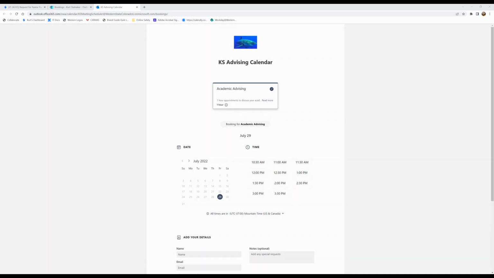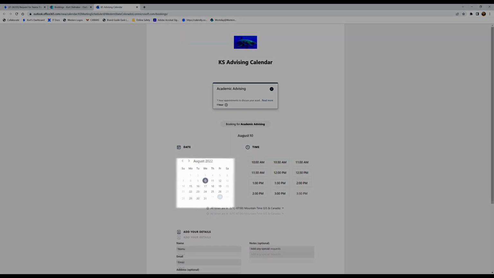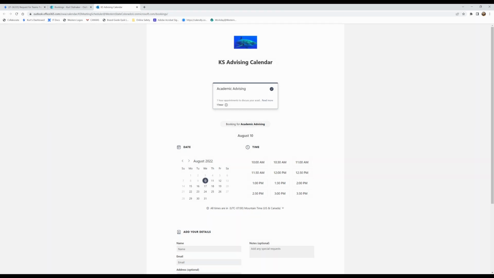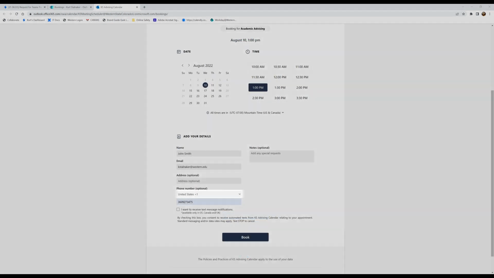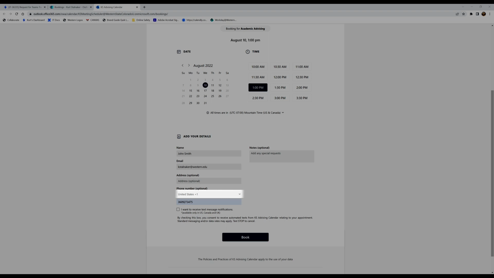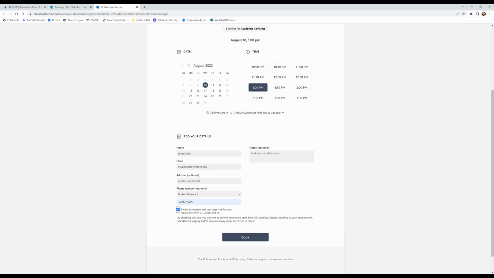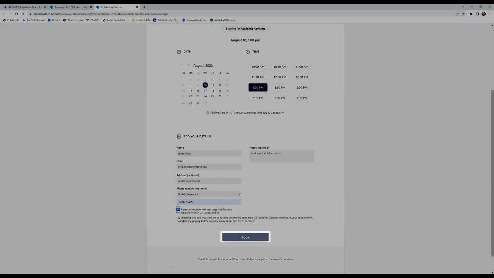Your attendee will click an available date on the calendar, let's say August 10th, and then select a time from those available. Remember, the dates and times are also affected by meetings and appointments already on your Outlook calendar. Let's select 1 p.m. Then, your attendee can scroll down and add the rest of the required information. Once the attendee selects a country code for their phone number, they'll get an option to opt in to text message confirmations and reminders about this appointment. At this point, the attendee would left-click on the Book button.